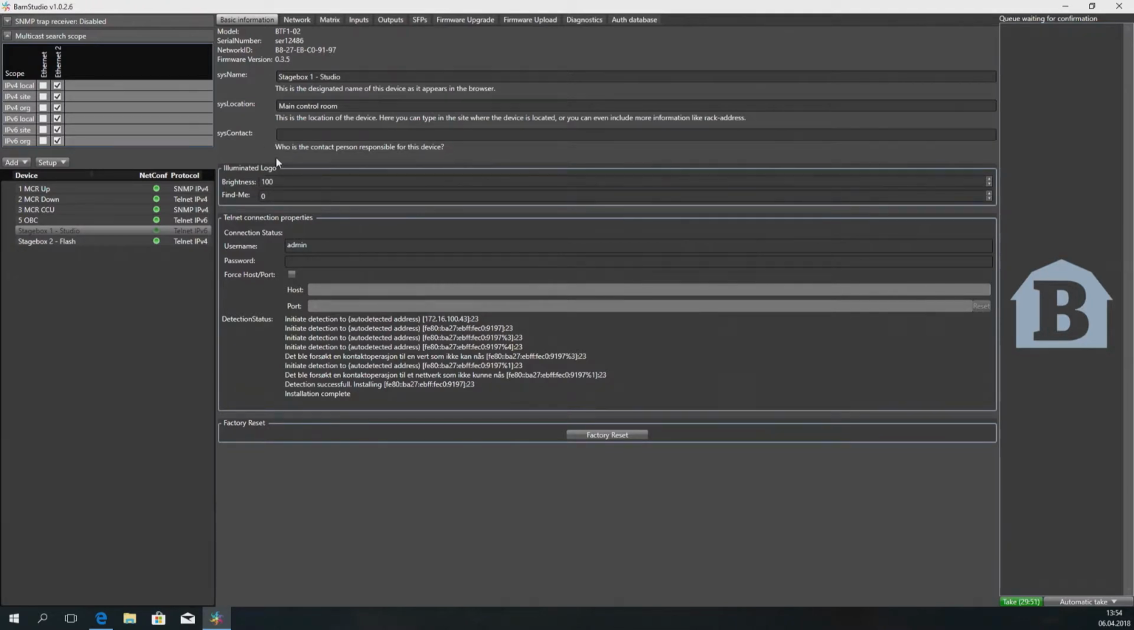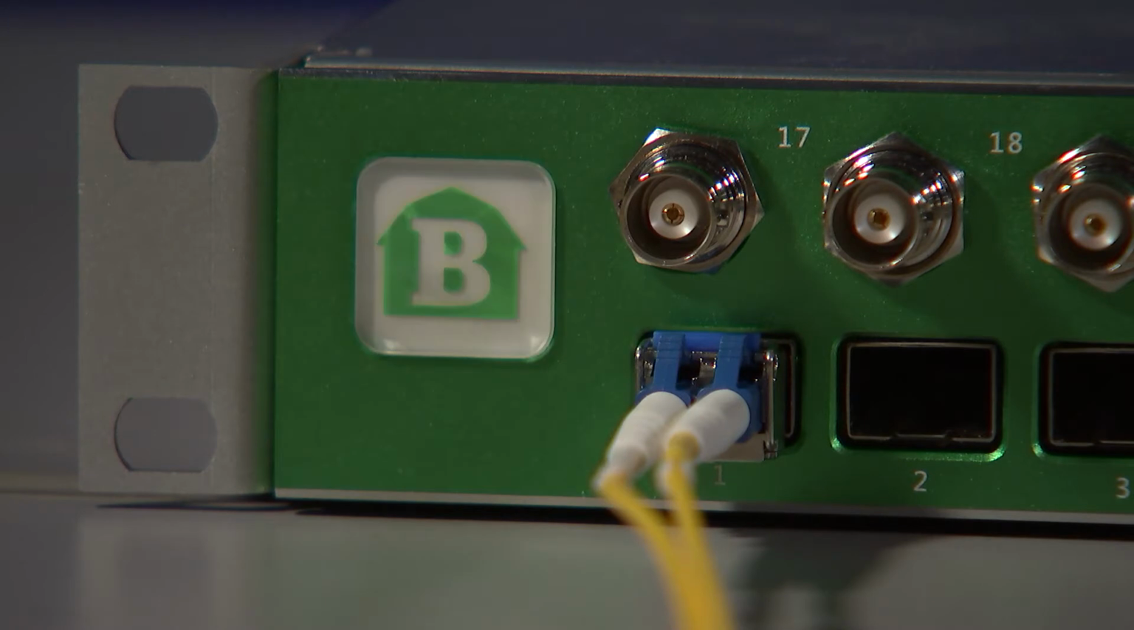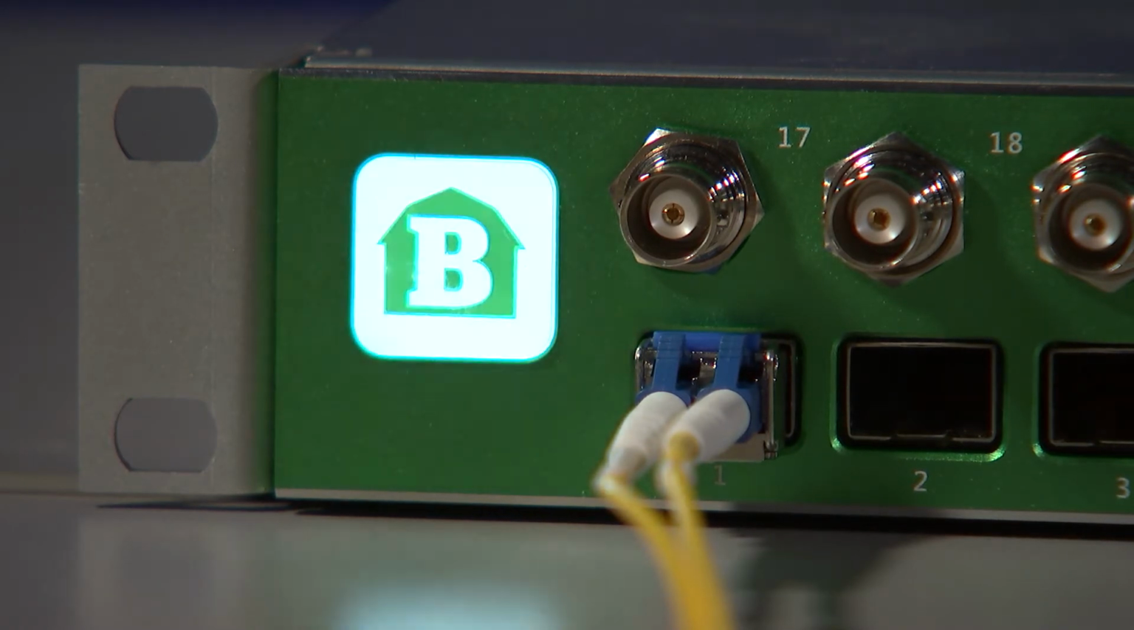The first tab here is the basic information. Here we can see the model and the serial number of the device we have selected. We can also give our device a name, a location, and we can also write in who is responsible for the device. The Barn1 frames also feature a Find Me function. Here we can select for how many seconds our device should blink the logo on the front. This makes the device easier to discover in the rack if you have multiple frames available.